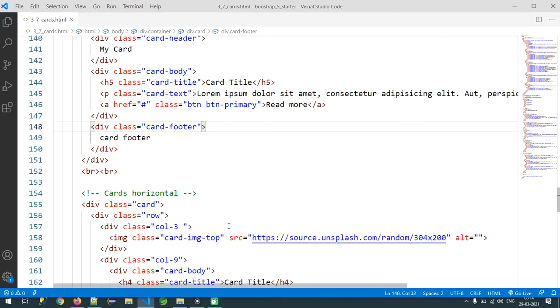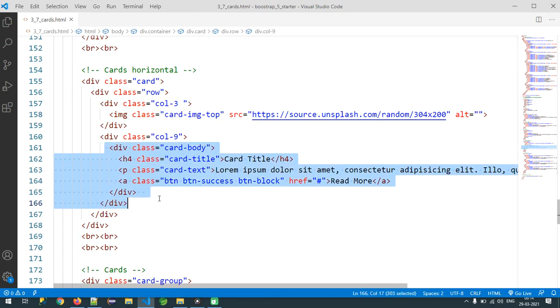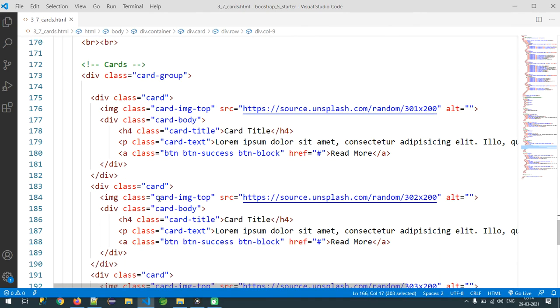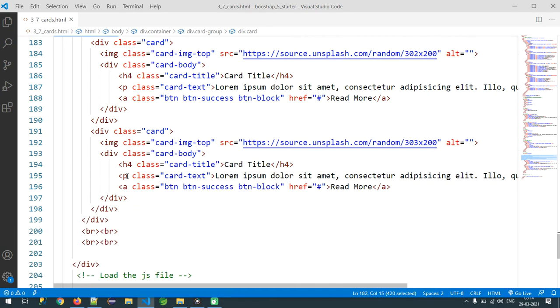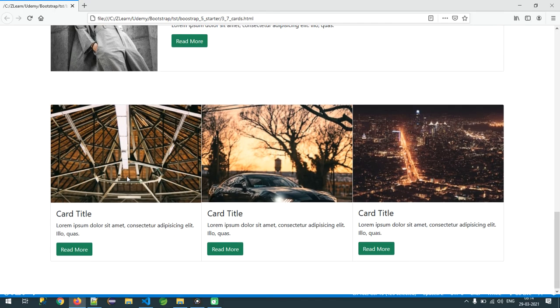Not only the vertical card, you can have a horizontal one, meaning the image on the left hand side and the content on the right hand side. It is also possible. And in the same way, if you want to display a group of cards, create a div and the class name should be card-group. Inside the div, we can have multiple cards and the look and feel will be like this.